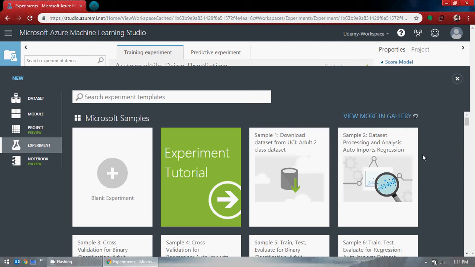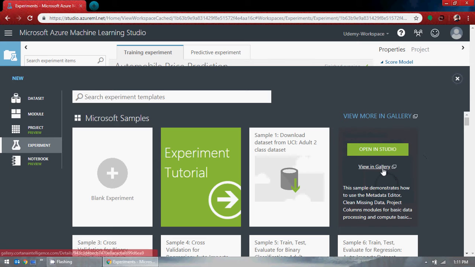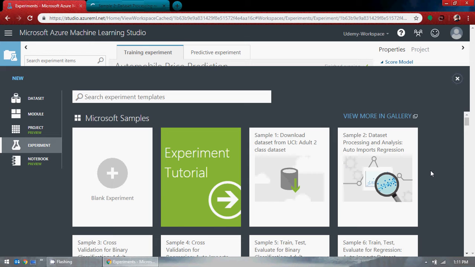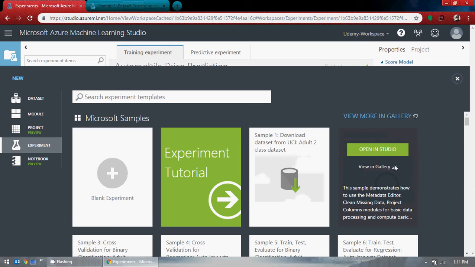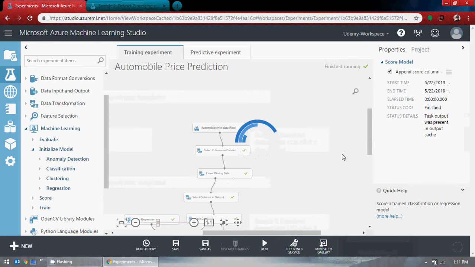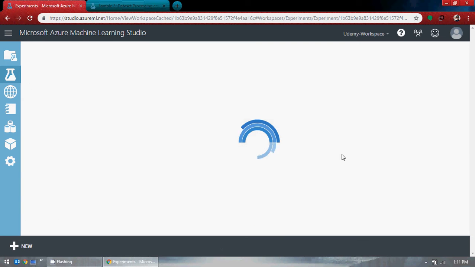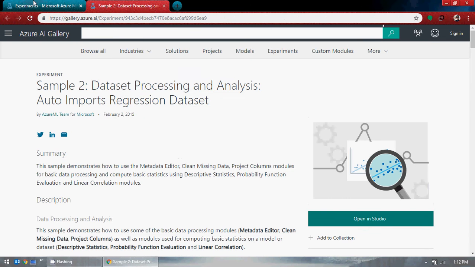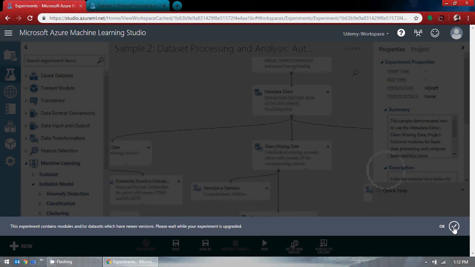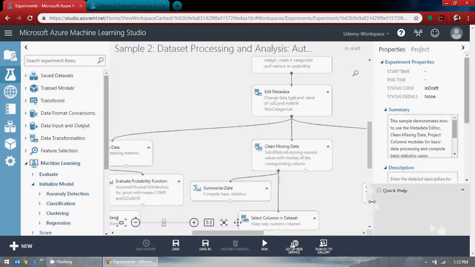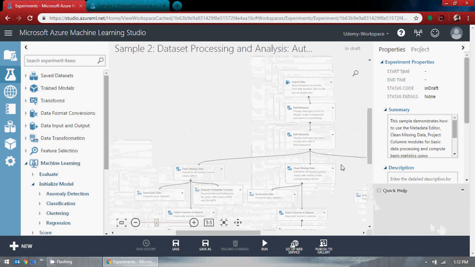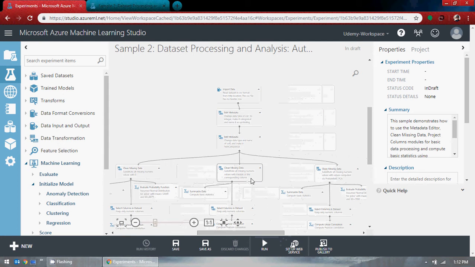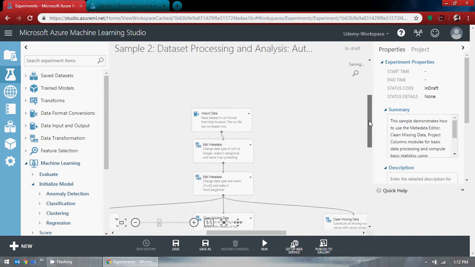So let's see here. I tried this one actually. We will use dataset processing and analysis, the auto imports regression. So let's open that into our model, into Studio, and see what this is all about. Meanwhile, it will take some time. Okay, so this experiment is complex because it contains a lot of things. Okay, let's find out.